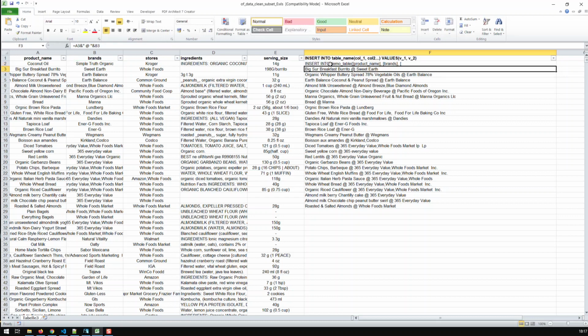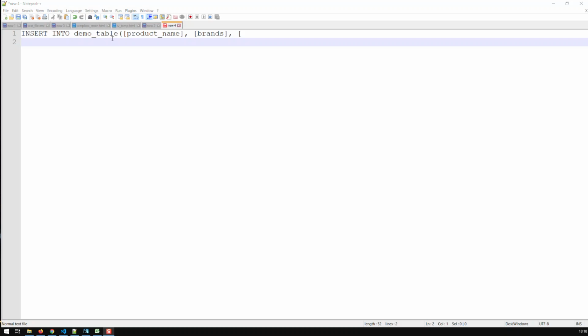Now if I just copy that into a text editor, yeah, it looks right. Insert into demo table, product name, brands, and now comes here the third page. So I'm on the right track. So let me finish that thing up.